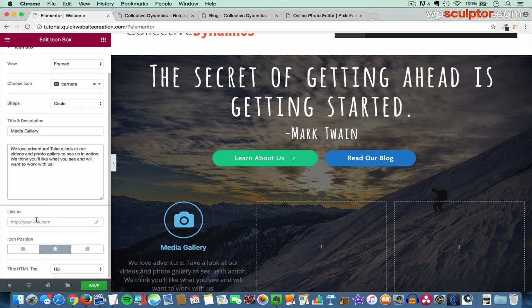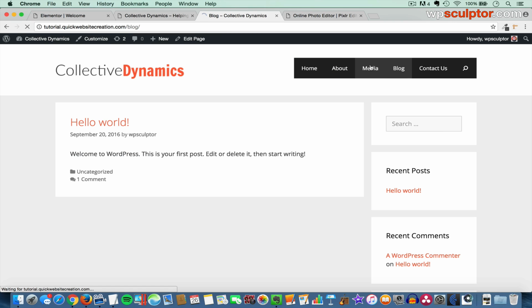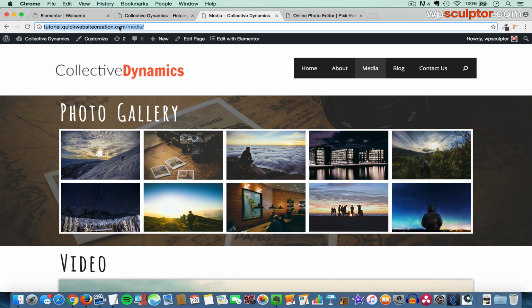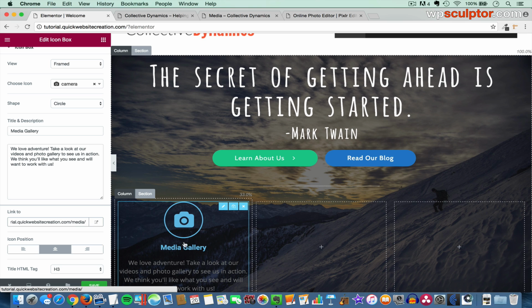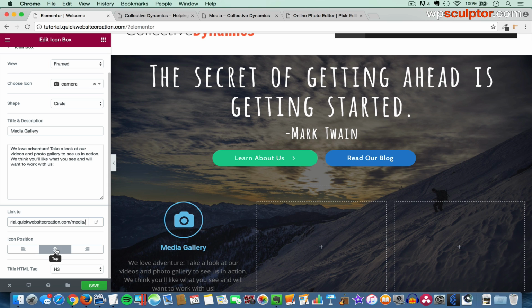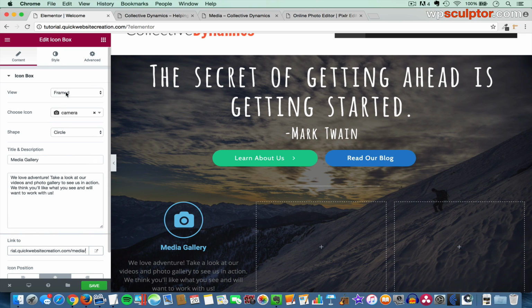All right, and then for the link, this time I do want to make the icon and the title a clickable link to my media page. So I'm going to go back to the front end and I'm going to click on the media page. Then I'll select the URL, copy that, and go back and paste this into our link box. All right, and now when I hover, you can see that we have this clickable option. And then I'm going to leave the icons centered, and then we'll scroll up, and let's switch to the Style tab.